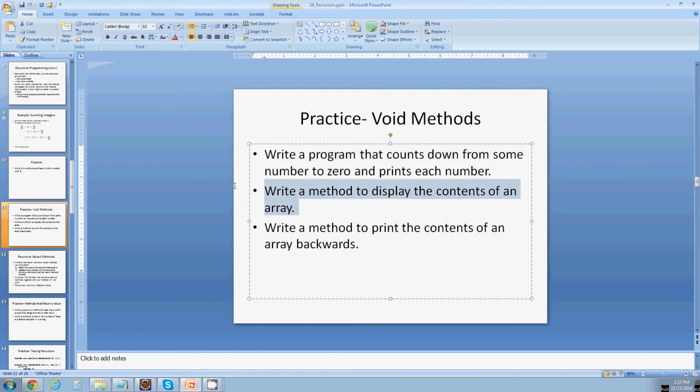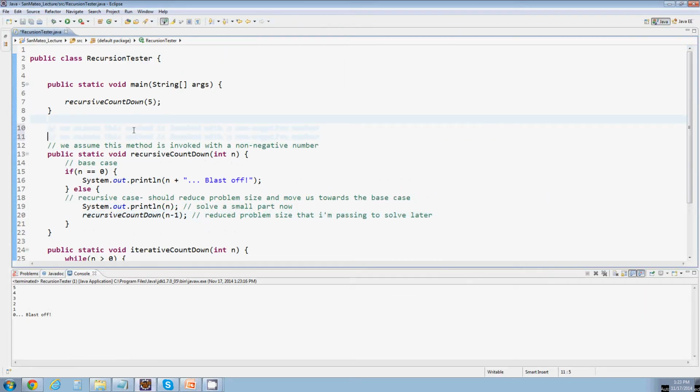The next void method is writing a method to display the contents of an array. Now again, this is a problem that's pretty easy to solve with iteration. We can write a simple for loop to go over our array and print out each element, but we're going to look at how you'd solve it with recursion. So what we want to do is write a method, and it's again going to be void because we're not returning anything, we're just printing out the contents of an array. Call it print array, and in order to print out that array, I just need you to send me the array. We'll assume it's an array of integers.